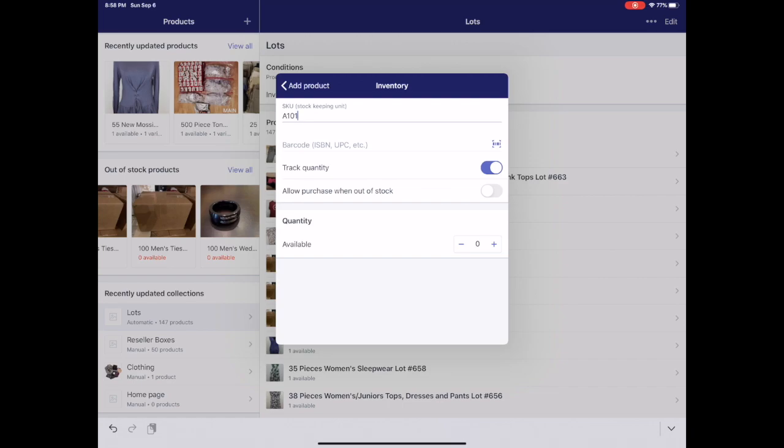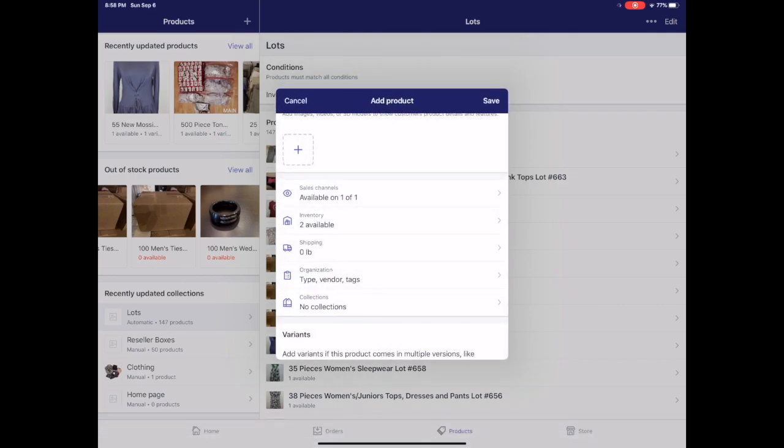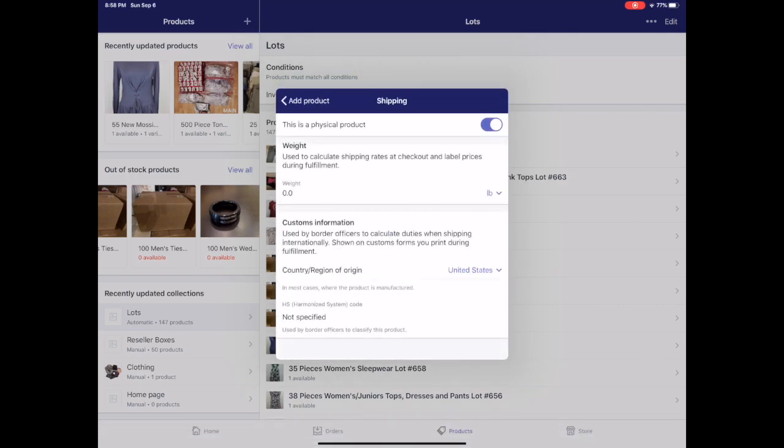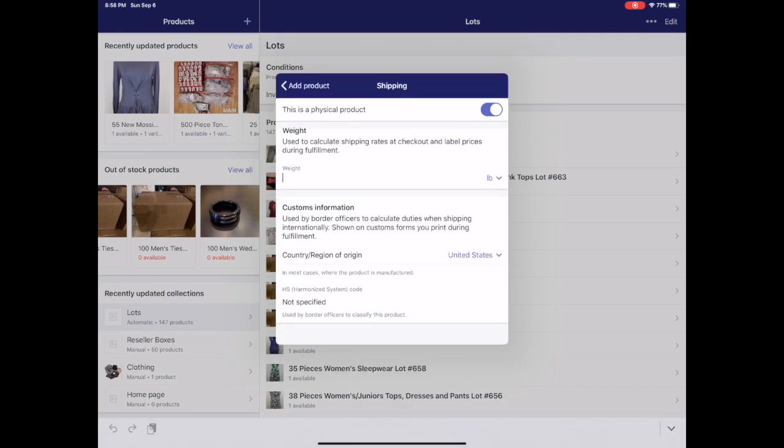And so let's say that you have 100, and if they sell out, you can have 100 more here tomorrow. You would check that. So our available quantity is, let's just say we have 2 boxes, right? And then shipping. So this is 0 pounds. It's a physical product. Let's say you had it in stock and every box is 5 pounds. You could do customs information. We don't really do that.